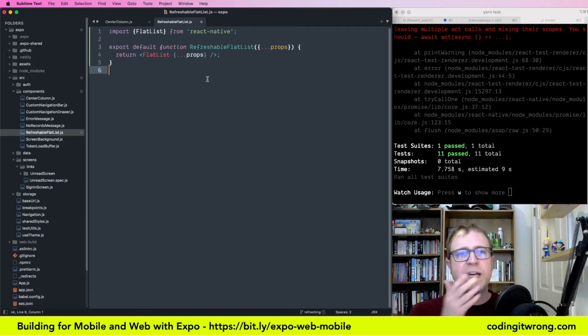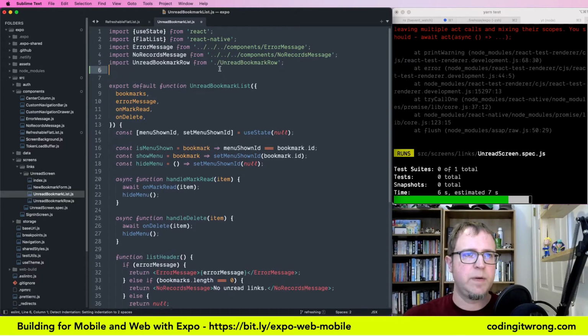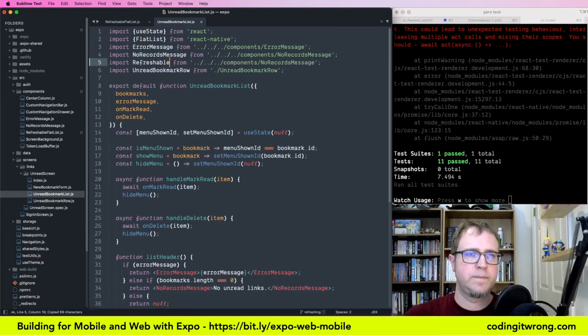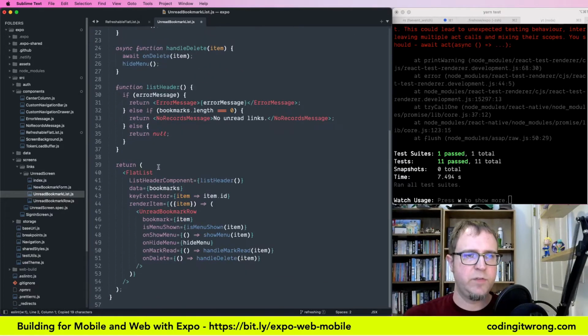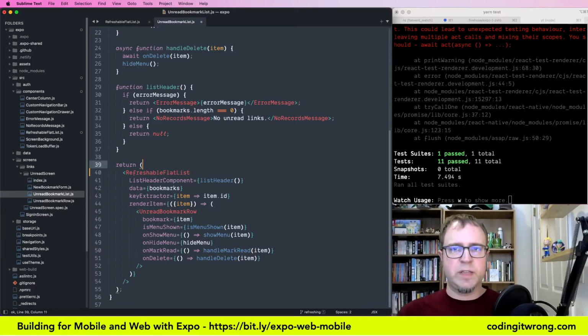Okay, so I have a flat list here. Let's try first thinking about it in terms of small steps. Let's just try to make sure I can sub in this refreshable flat list and my other components continue to work. So I'm going to import, I'm going to copy this row. Refreshable flat list. And now I'm going to get rid of flat list and we're just going to use refreshable flat list here. And all of our other props we're going to leave just as is.